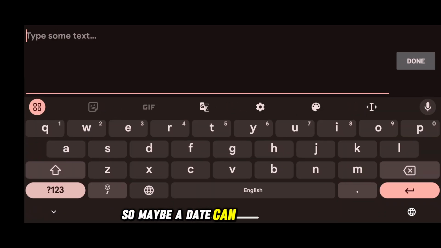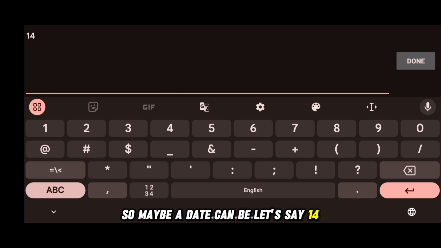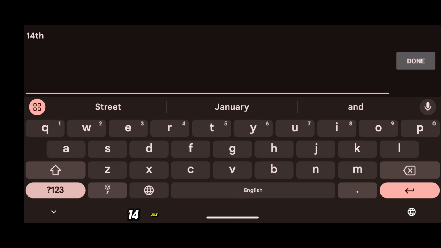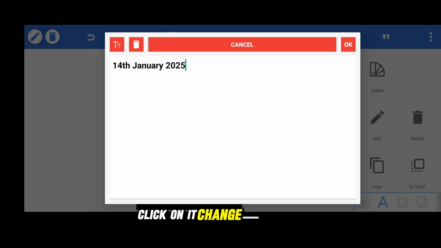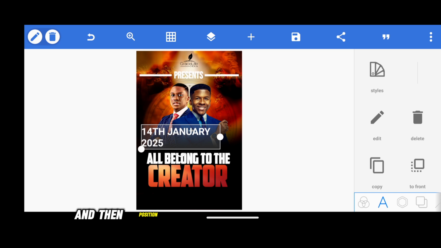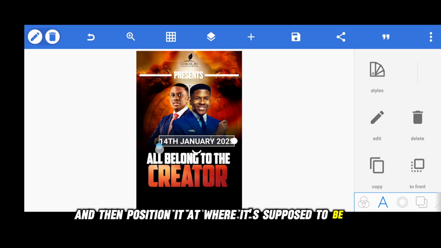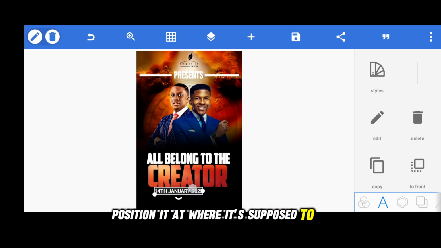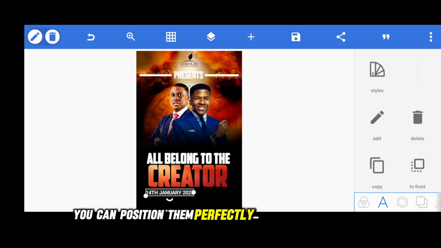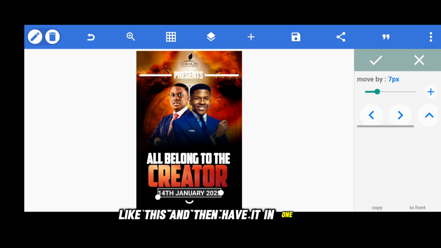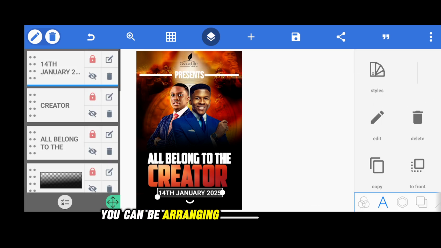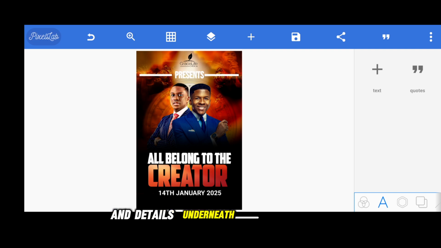So maybe a date can be, let's say, 14th July or January 2025. So click on it, change it to caps, and then position it where it's supposed to be. You can position them perfectly underneath like this, or you can just rearrange all in one like this and have it in one way. You can arrange the date and the time and details underneath like that, small.